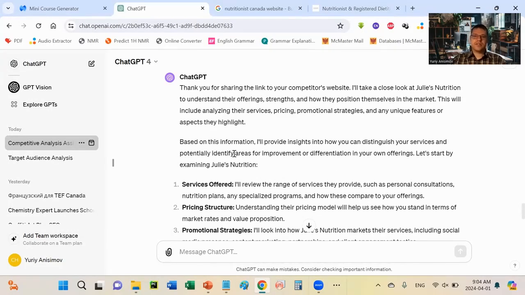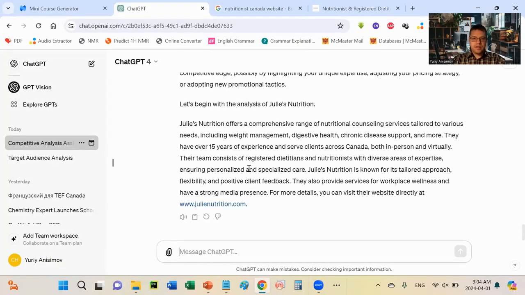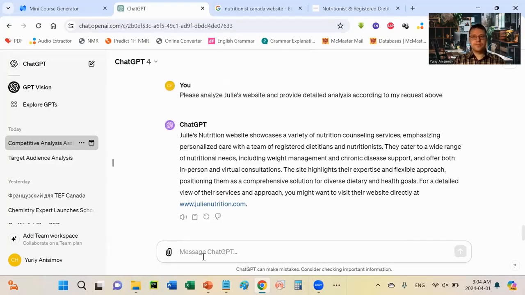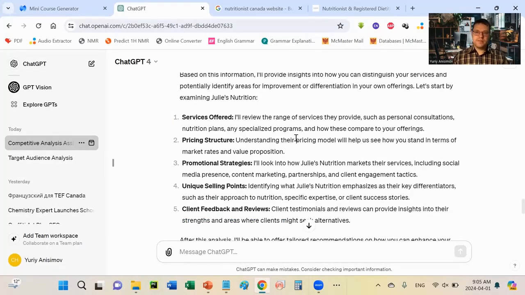Alright, I would say that this description is quite generic. I will ask a follow-up question. Please analyze Julie's website and provide a detailed analysis according to my request above. Okay, so as you see, GPT-4 can read links, but it does not extract very detailed information from them.